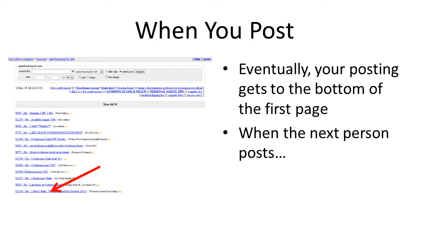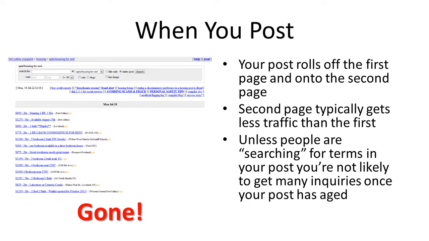And then eventually your posting gets to the bottom of the first page, and when the next person posts an ad to this particular category, your post rolls off the first page and goes on to the second page. The second page typically gets less traffic than the first page, so ideally you want to be on the first page, and ideally at the top of the first page, unless people are searching for a term that is in your post. You're not likely to get many inquiries once your ad is beyond that first page. So ideally you want to be on that first page, but it's eventually going to roll off, and traffic to your post should go down over time in general when that has happened.